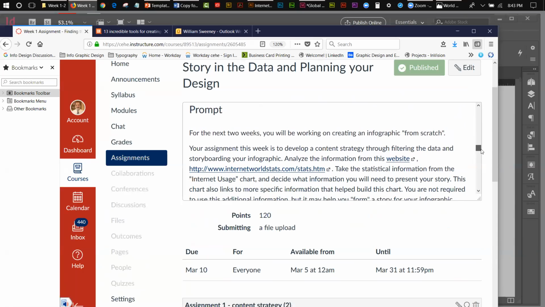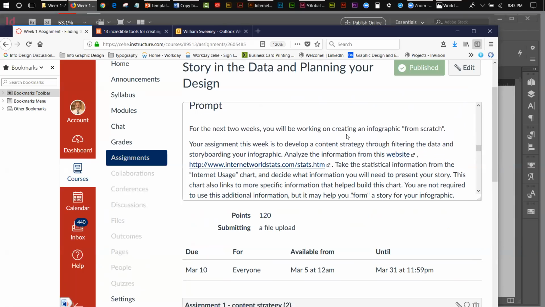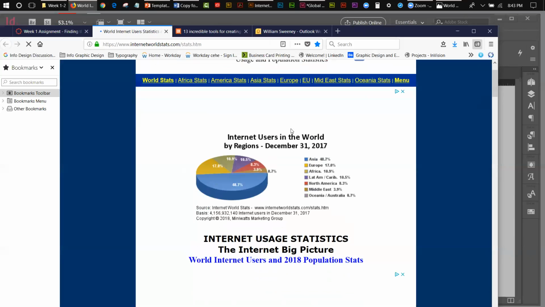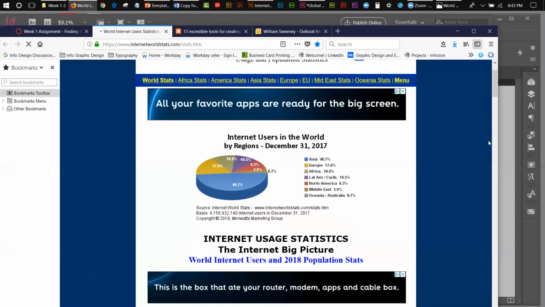I'm going to skip all the way down to the prompt. For the next 2 weeks, you'll be working on creating an infographic from scratch. Your assignment this week is to develop a content strategy through filtering the data. Filtering the data means nothing more than looking at the data and understanding the data. So if you go to this website, here it is. This is the data. Check it out. There is some of the data right there.